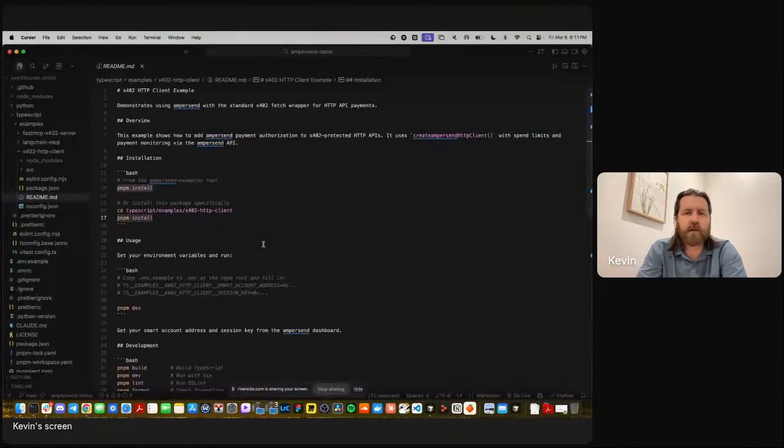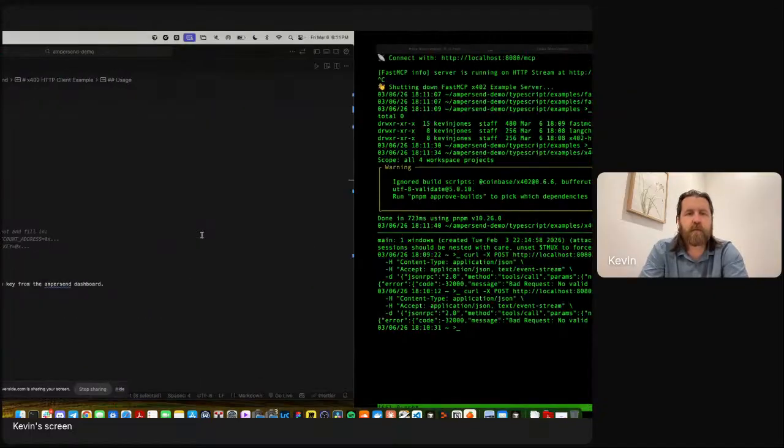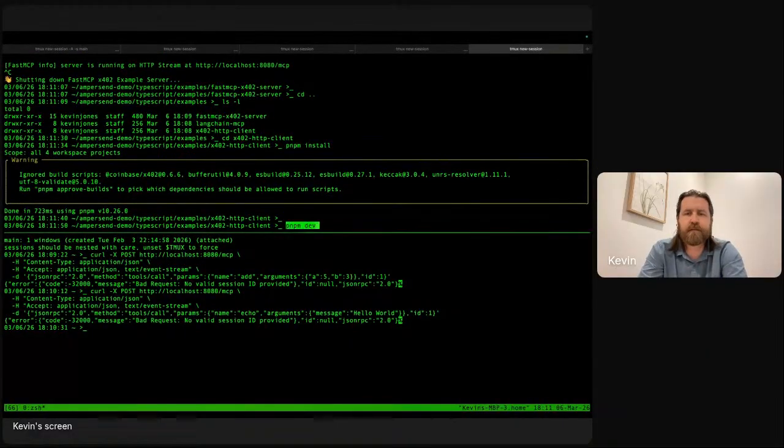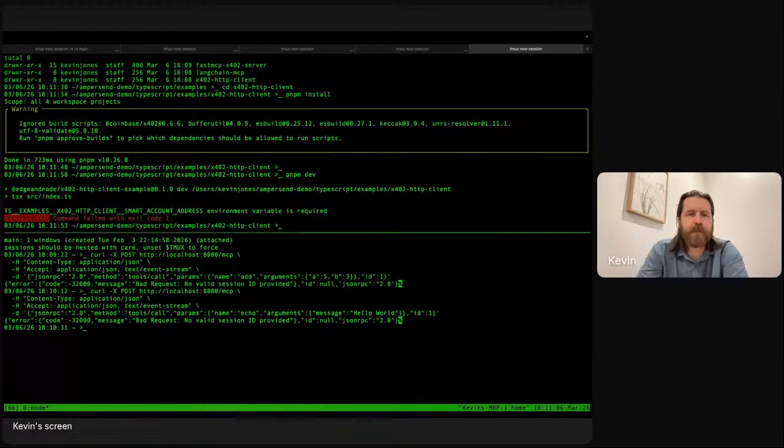All right, that was quick. And then we can actually run the server. So, all right, this is saying that we need to have this particular environment variable found.